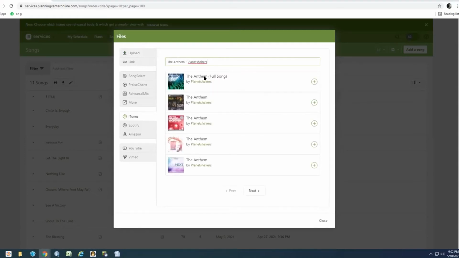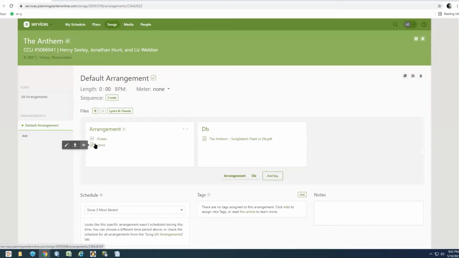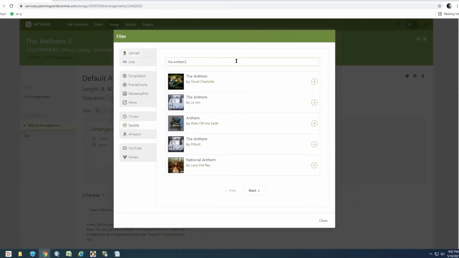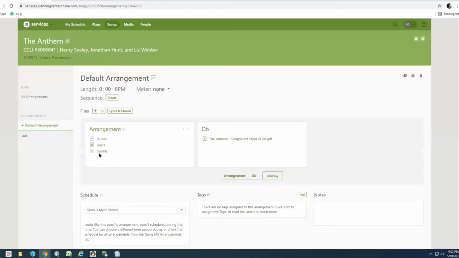So we're gonna add this. This is a song that we need. We're gonna add, that's added. You see iTunes, and then you can go back, add Spotify, Planet Shakers Live, and then you see the Spotify link added.